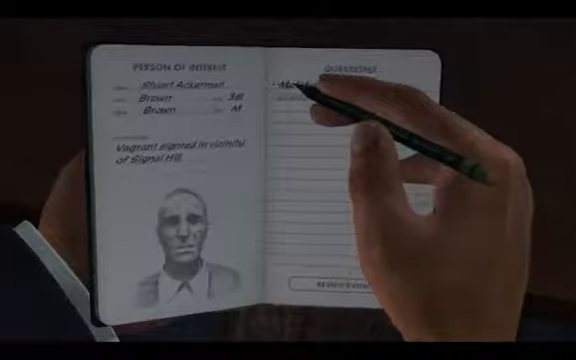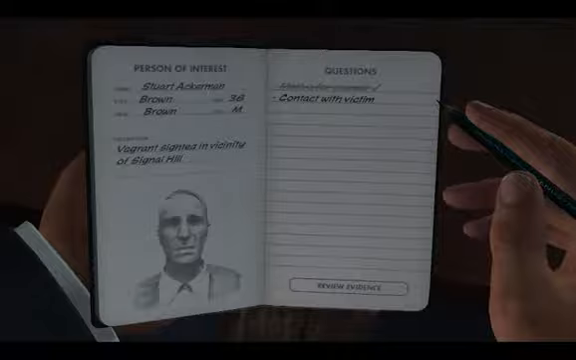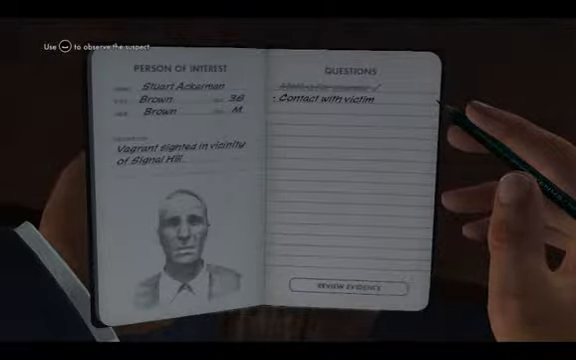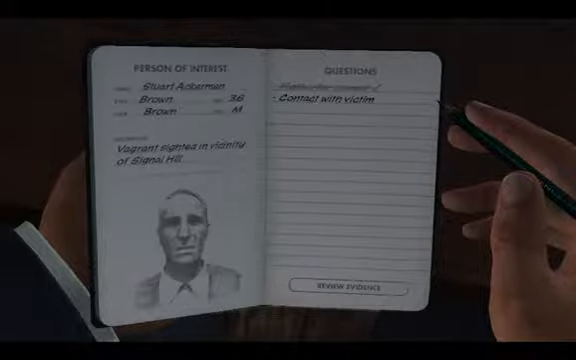I don't remember even picking this guy up. Where the hell's he come from? Vagrant sighted in vicinity of Signal Hill. So he's just one of the friends of the hobo, I guess.